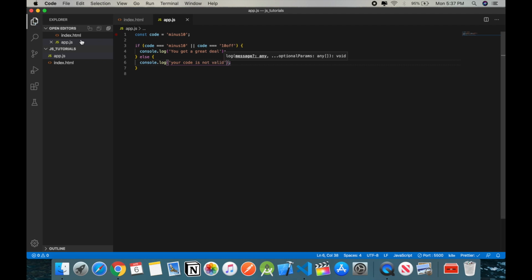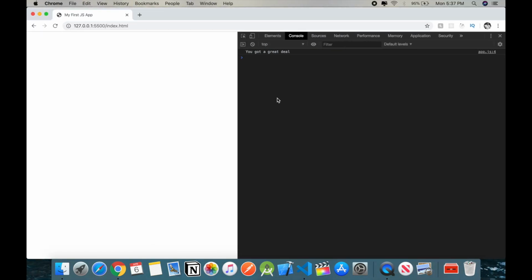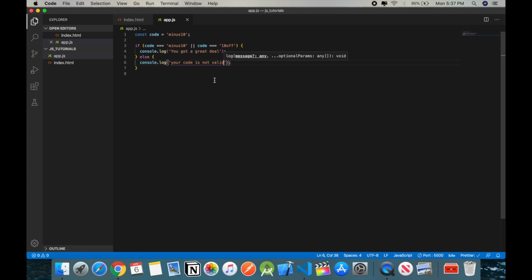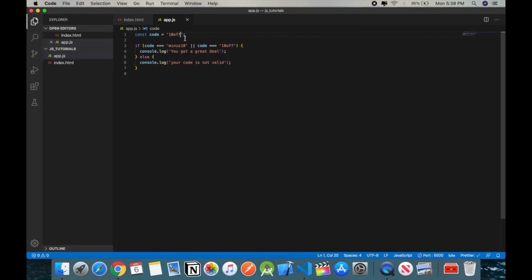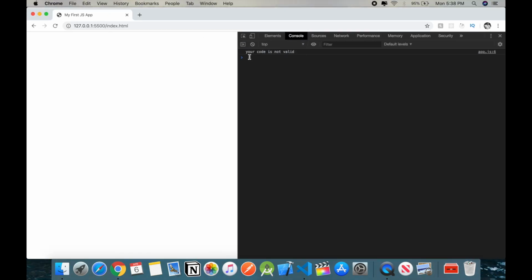Let's save that. And we see we get the message you got a great deal. This is because only one of these conditions is supposed to be met. So if our code is either -10 or if our code is 10 off, we get the result you got a great deal. But if we enter the wrong code, we get the message your code is not valid.